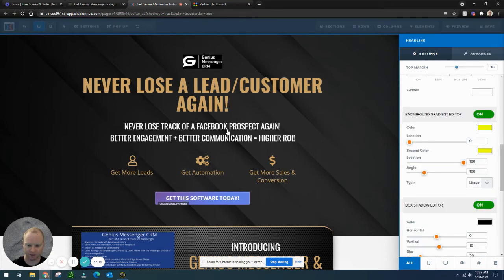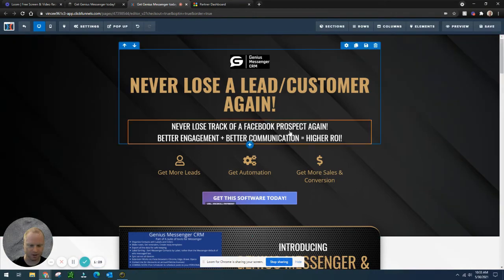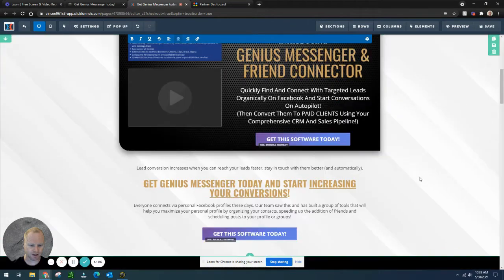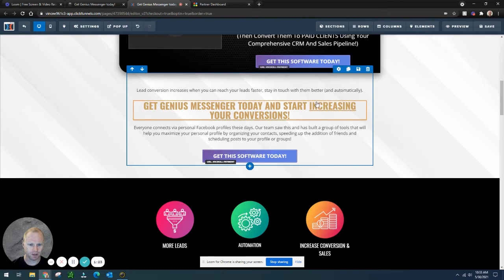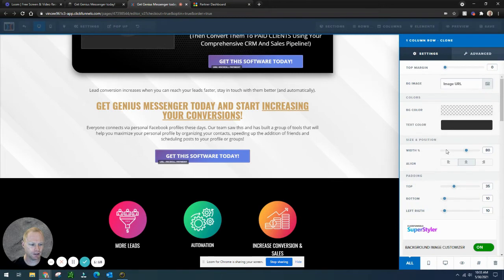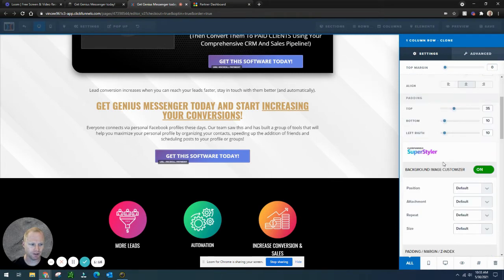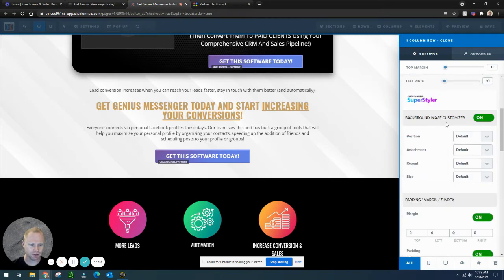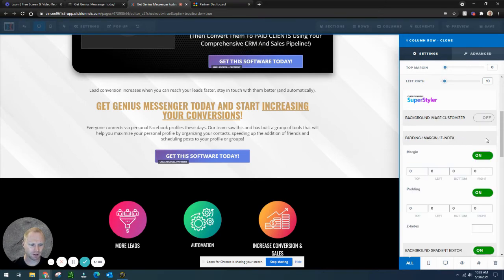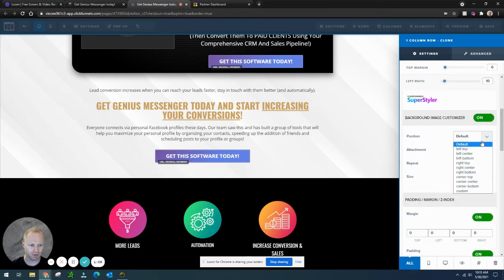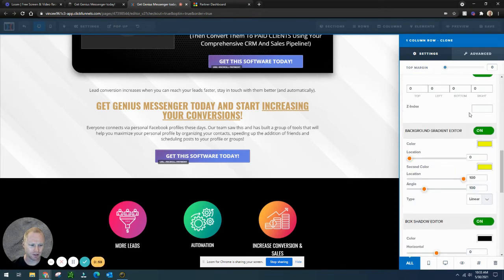Background gradient, of course, if you wanted to change some colors on something, let's go to something else here because this is pretty much monochrome. We'll go back to the gear icon, go back to the Super Styler, and lots of things you can do here. You can go to the background image, you can change that, turn it on, turn it off. If you don't want to deal with that, you don't have to. So we'll change this from default to center bottom, and you can see there's different changes that you can make. So if we're going back to the gradient, I can change that color.